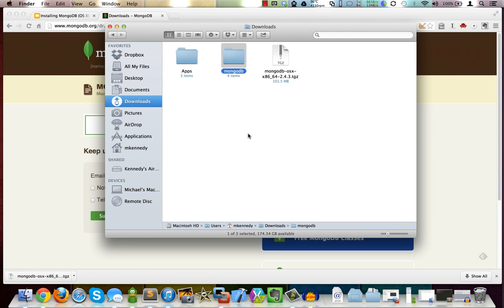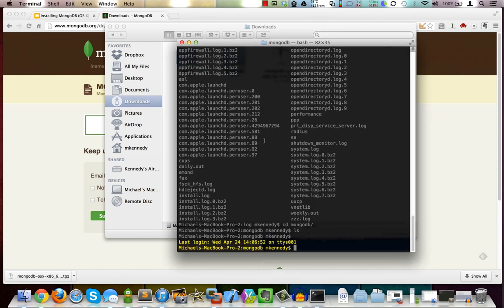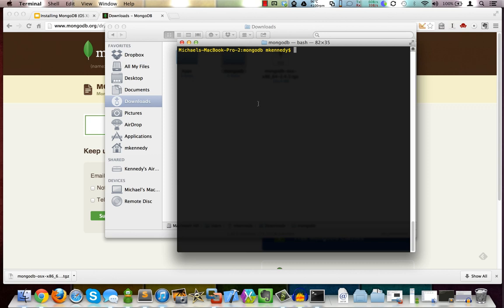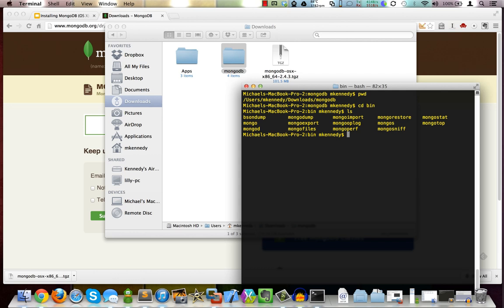So the next thing that we can do is go and open a terminal window. And let's just go to the folder where this decompressed. Okay, here we are in the MongoDB directory where we decompressed everything. We can change directory into the bin folder. And here you see the two files that we're most interested in are mongo, which is the shell, and mongod, which is the server.